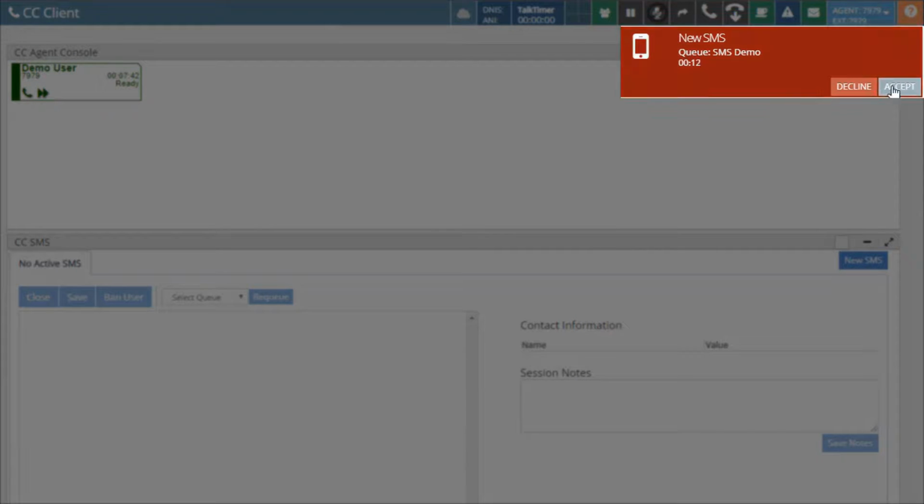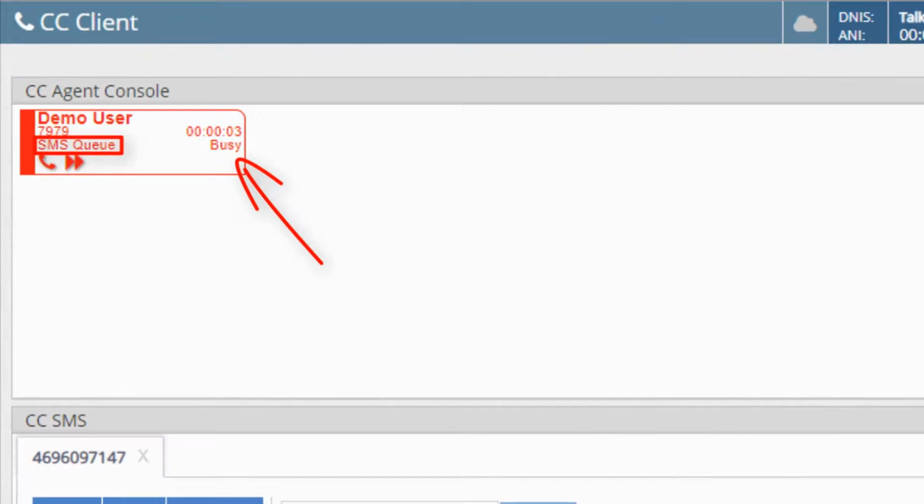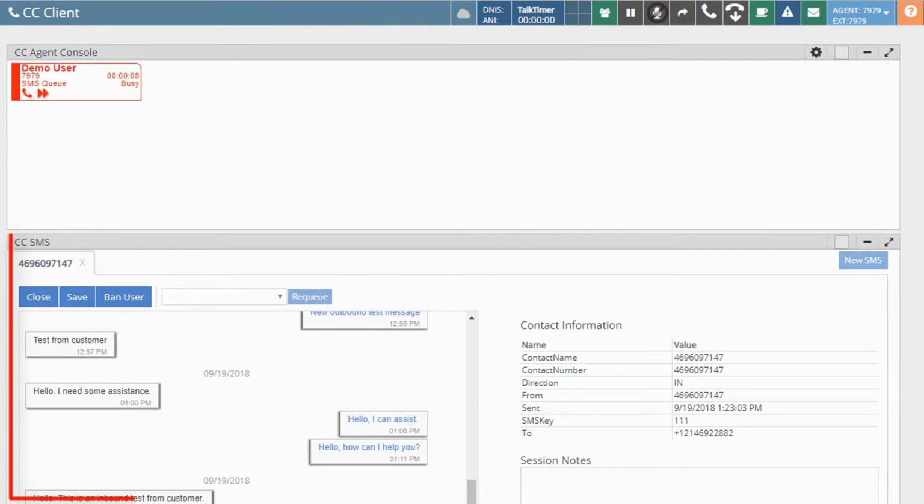Similar to a queued call, an inbound text will also get assigned to a queue and alert an available agent. After the agent accepts the chat session, the agent's status will change to busy and indicate which queue is connected. The chat session will then show up in the SMS widget as seen here. The tab located at the top of the chat window will display the customer's phone number.